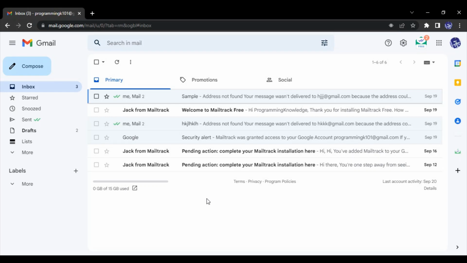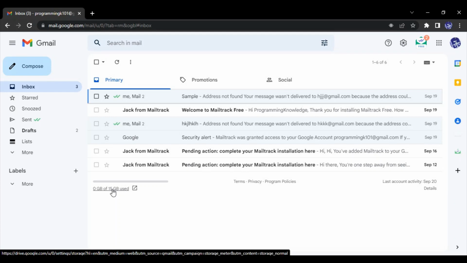Now what happens is once we move the emails into the trash bin, they stay there for 30 days and then they are automatically deleted. But for those 30 days they would be occupying space from our Gmail storage. As you can see, there are 15 gigs of storage provided to us for free. After that we have to pay for the extra storage, so they are unnecessarily occupying the space.